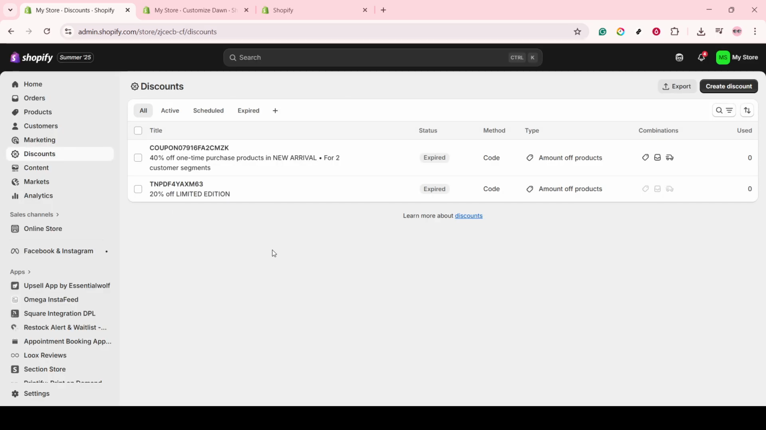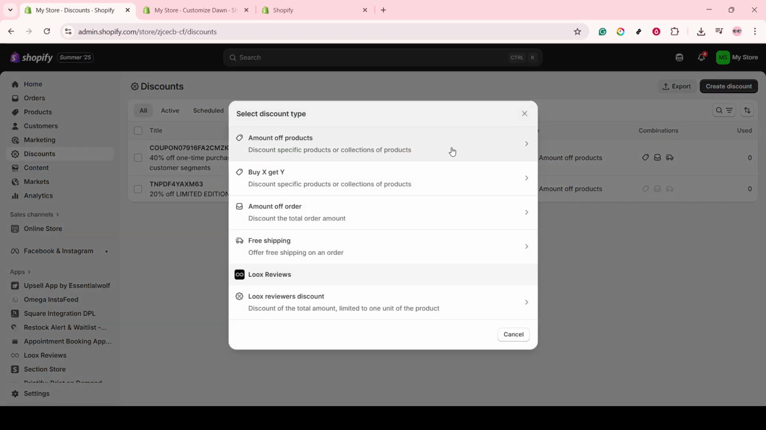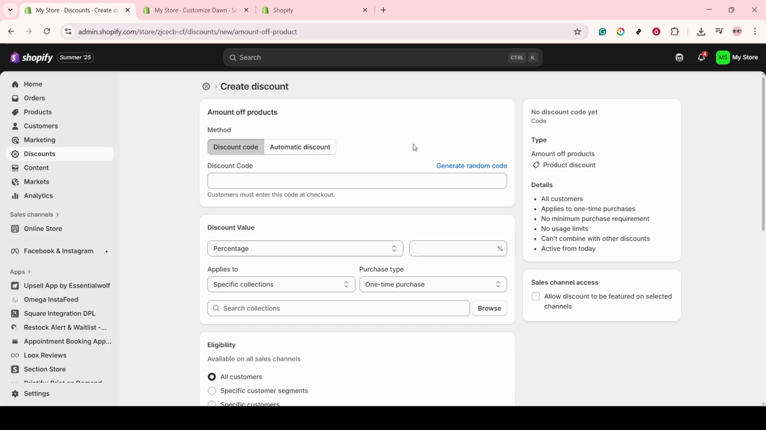Here, you'll be given several discount options to choose from, but for this guide, let's focus on Amount Off products. This particular choice allows you to control specific discounts applied to individual items in your store. Once you choose your discount type, it's time to generate a unique discount code. This code will be what customers enter at checkout to receive their gift. Be creative or informative with your code. Maybe something like Free Gift Now to make it memorable.